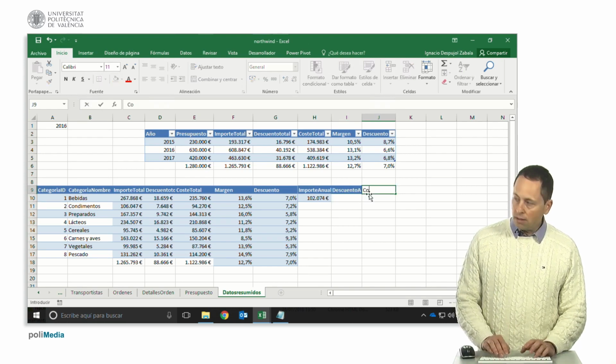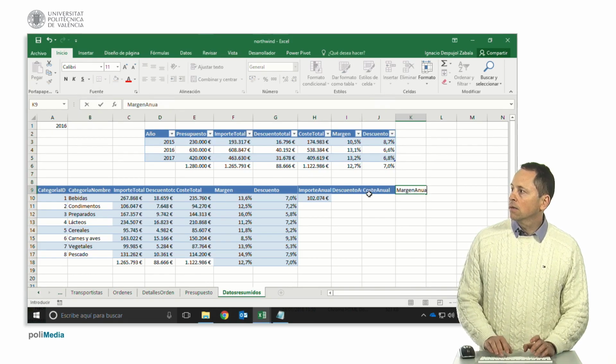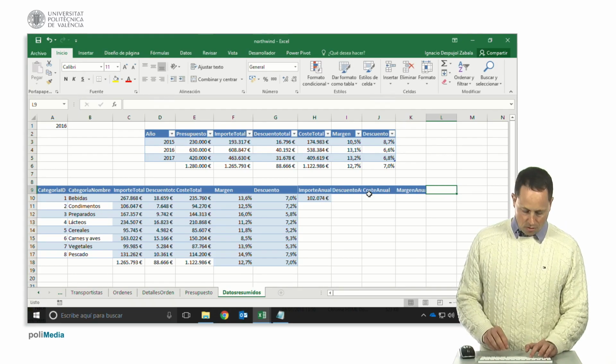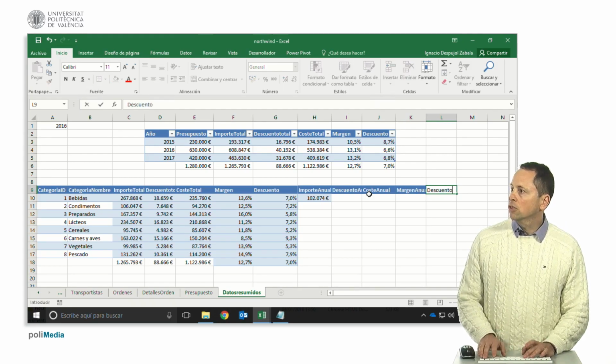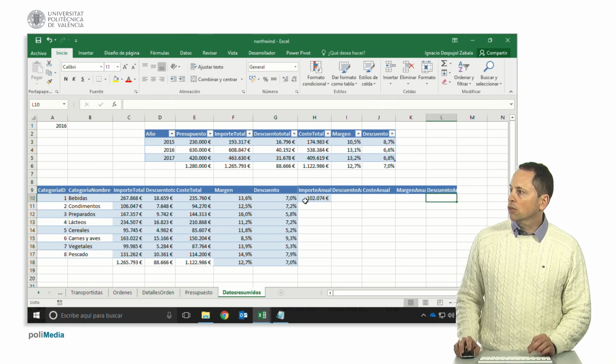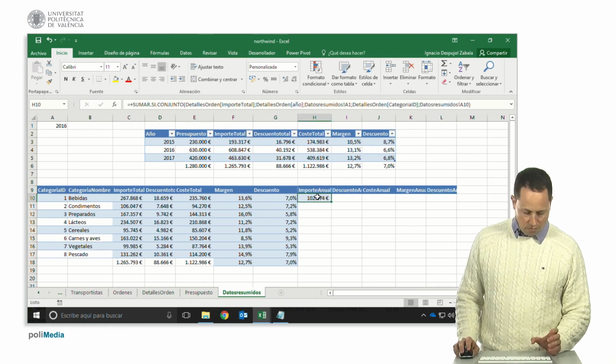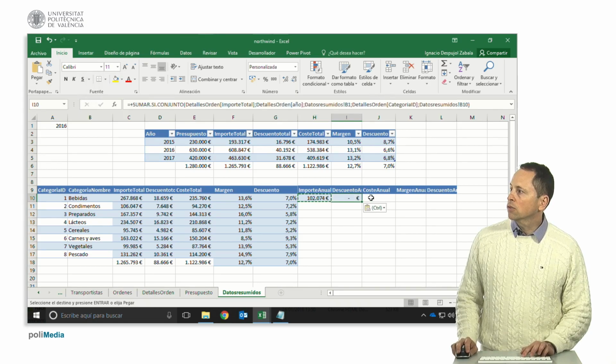Annual cost. Annual margin. And annual discount. No, we have already put annual discount before. Annual calculated, isn't it? We had called it discount, because we can call it annual discount, sorry. Okay, now we have everything we need. What we are here to do is copy this formula, Control+C, Control+V, okay?